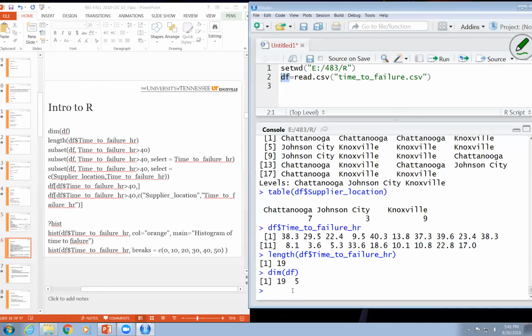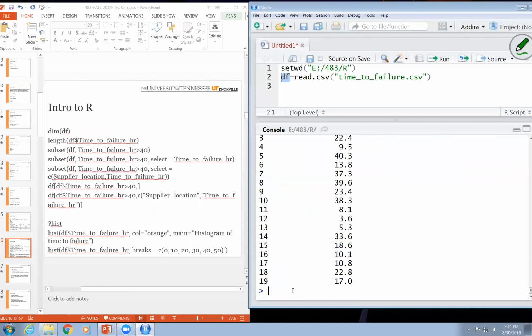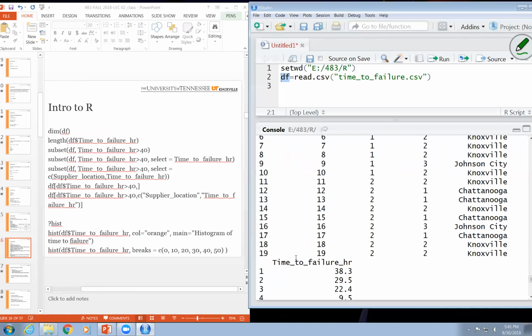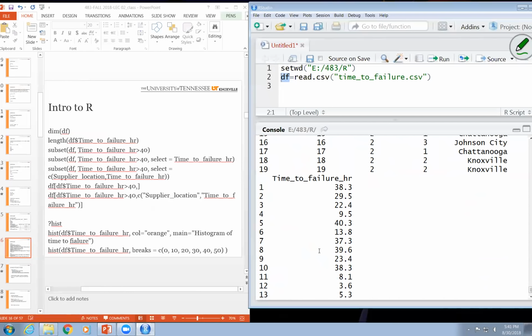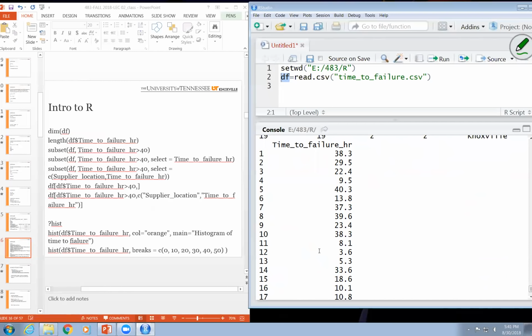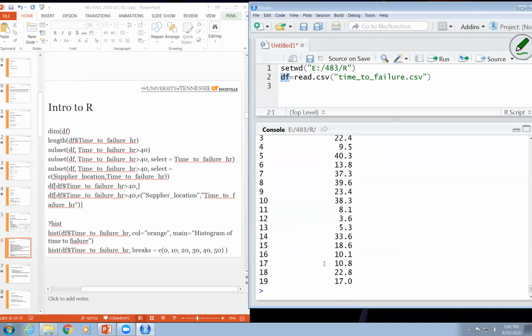Let's say I want to look at, you see how I looked at my data set and it gave me a lot of information? Let's say I want to only look at those components that have a very high time to failure. I want to know where they're coming from because they are good. It takes them a long time to fail. Those are the ideal components. So let's look at it.